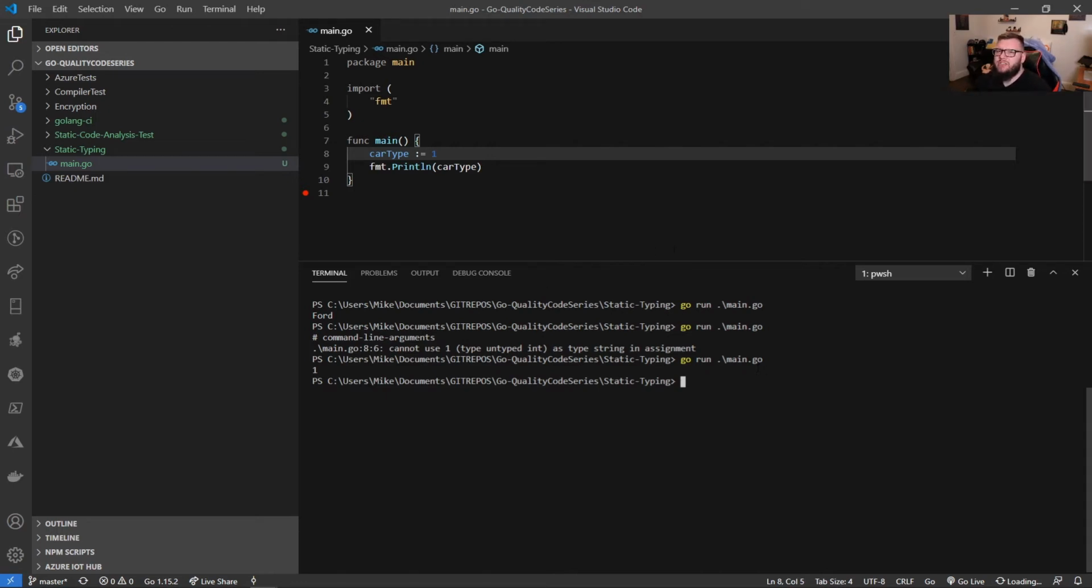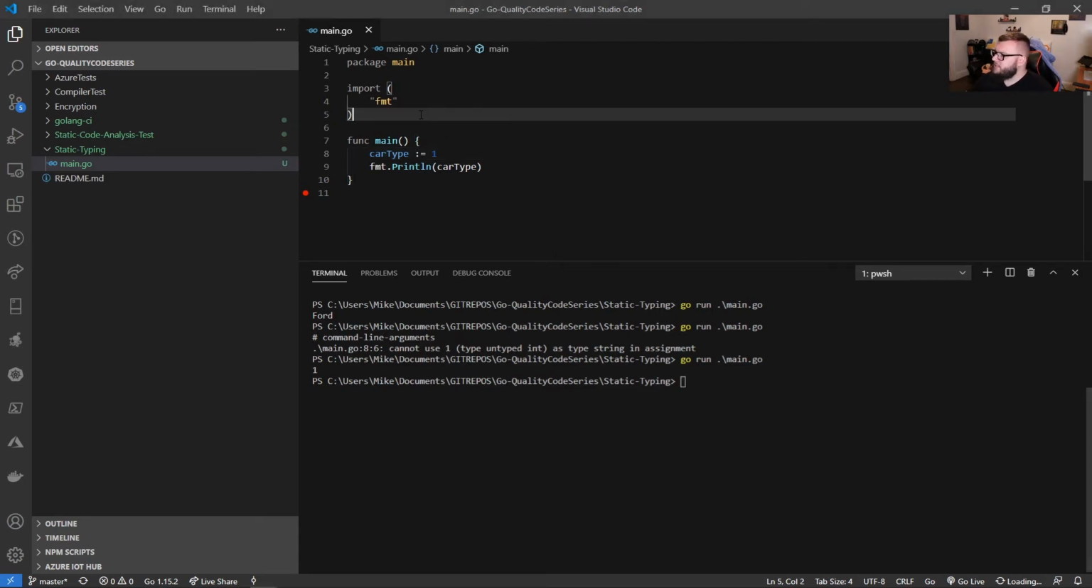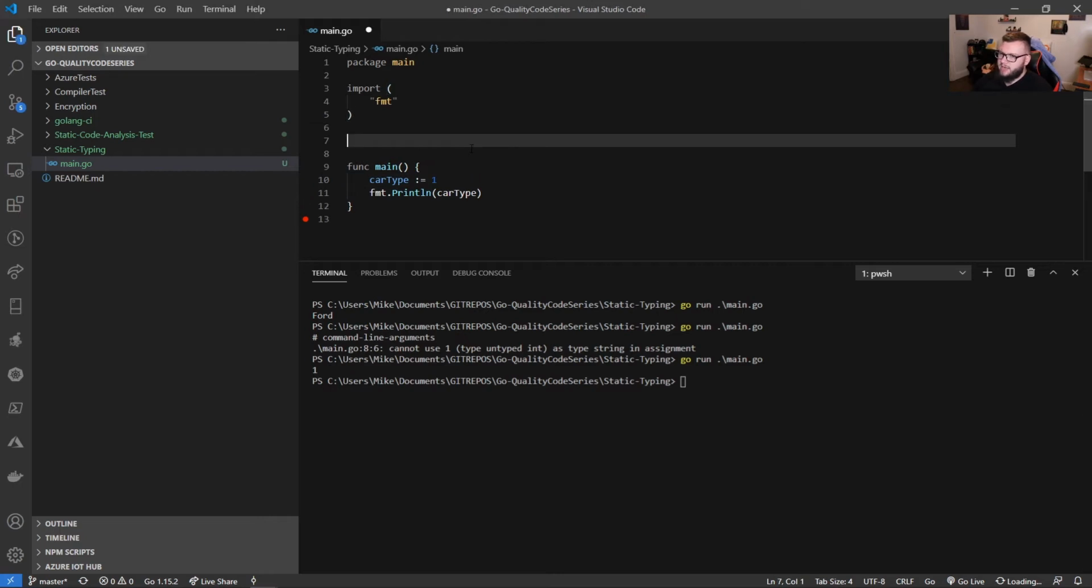So with that, what we can do is we can also create our own types to really get down and specify exactly what we're looking for. So what I'm going to do is I'm going to come right up here, right under the import.